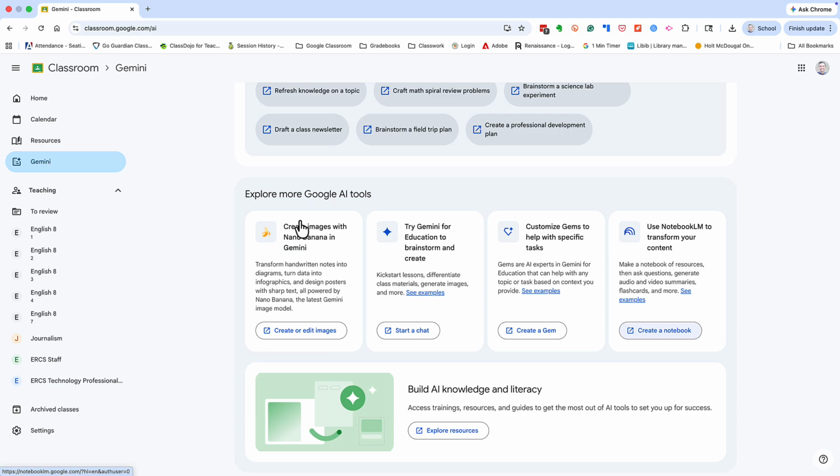Today we're going to talk a little bit about Google Notebook LM. Google Notebook LM is a tool that's primarily used to research and summarize a lot of information. It's something that you might see a little bit more often in maybe a college course or something like that, but it does have some applications for teaching middle school that are pretty cool.